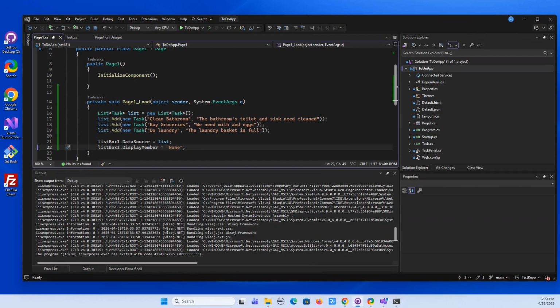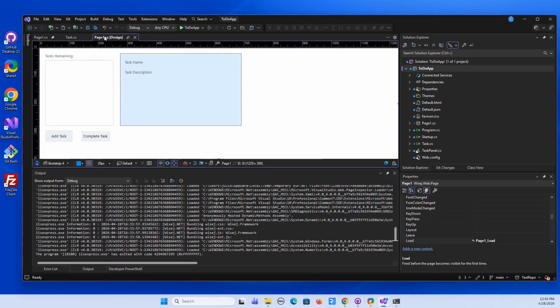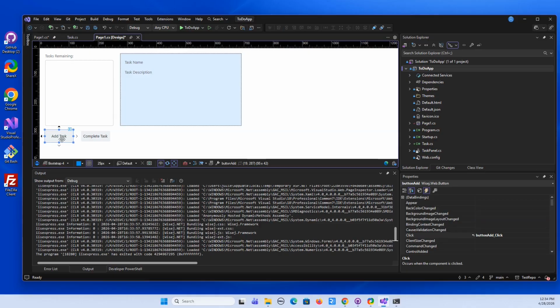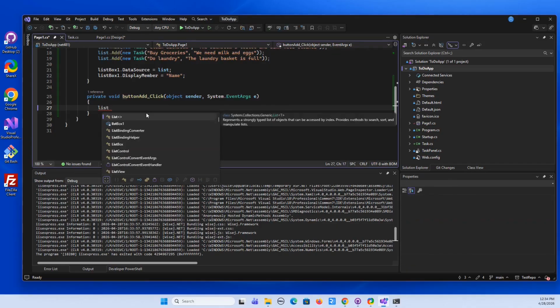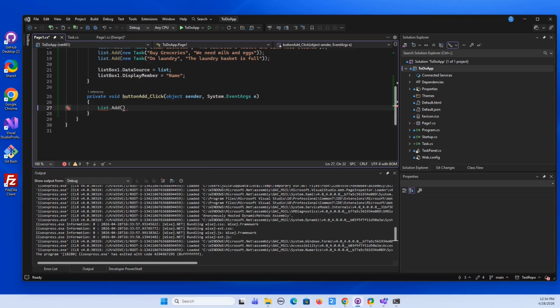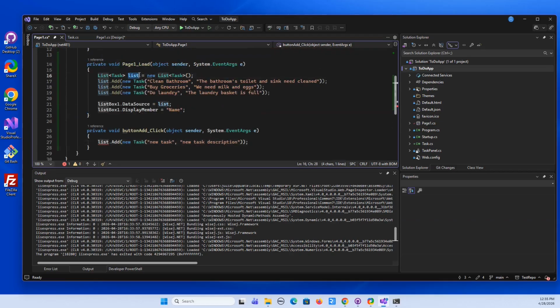Let's go ahead and add a click event to our button and add some items to the list. So for our add task, here we go. So that'll be the click event handler, right? So again, we've got our built-in event going on here. We're going to say list.Add, and it's just going to have a pre-built task. It's just going to say new task, description. Oh, sorry, that should be a lowercase l, right, for our list object here.